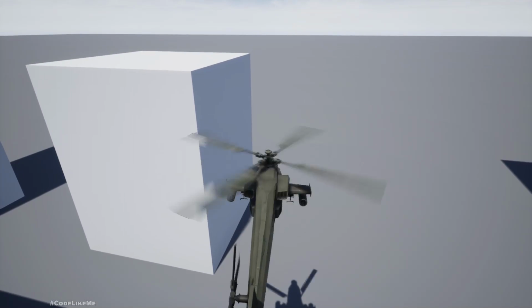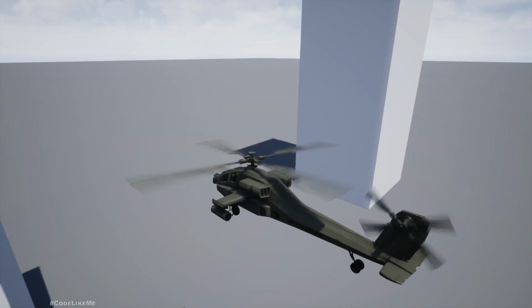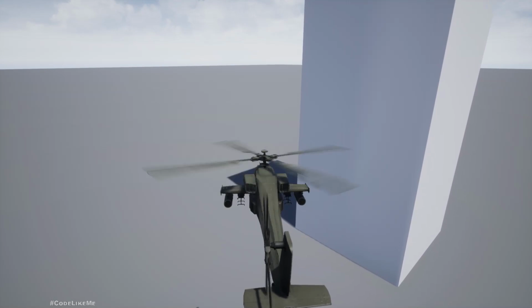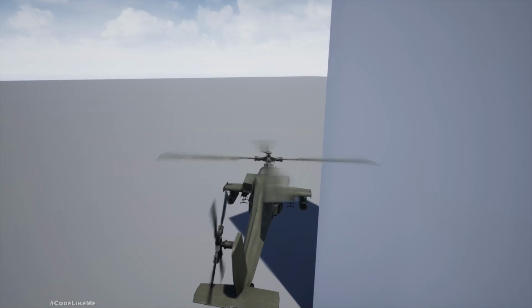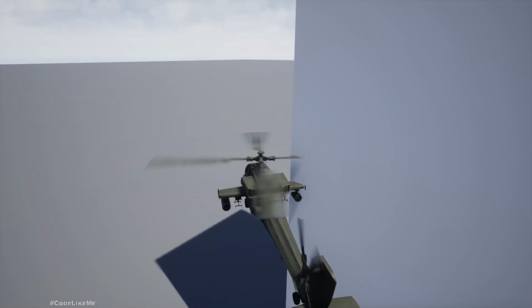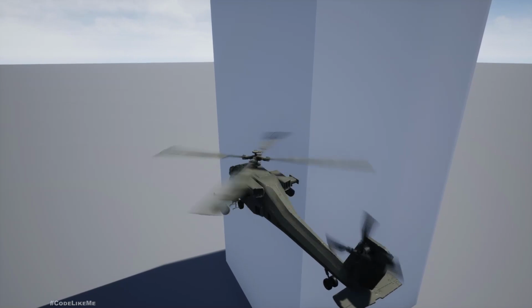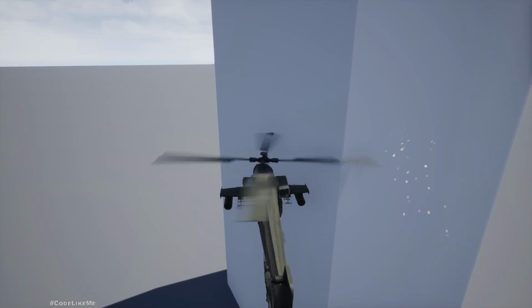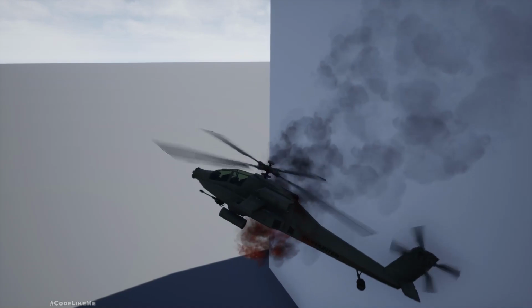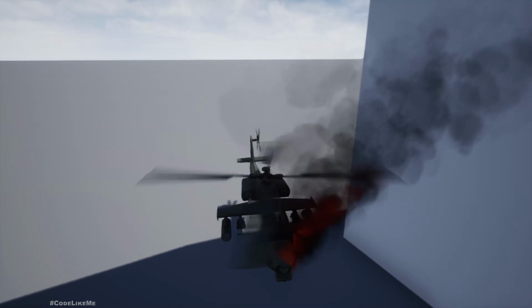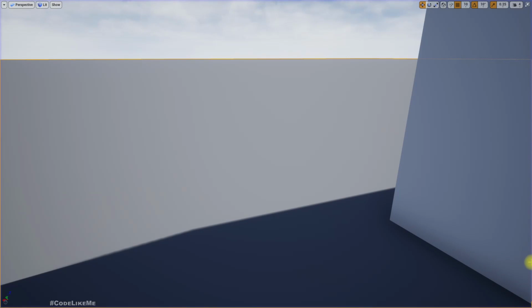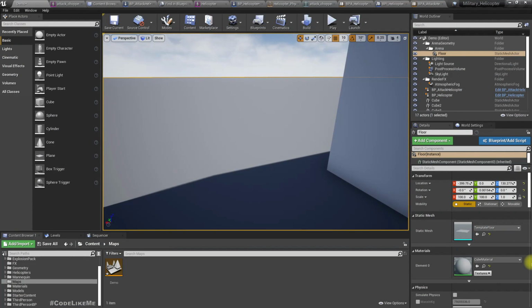Let's see if the collisions are working. They are, but crashing down also works. Right, but we don't have a destructible mesh here. And let's fix that next.